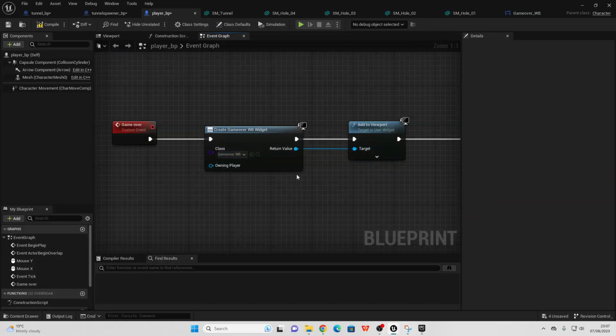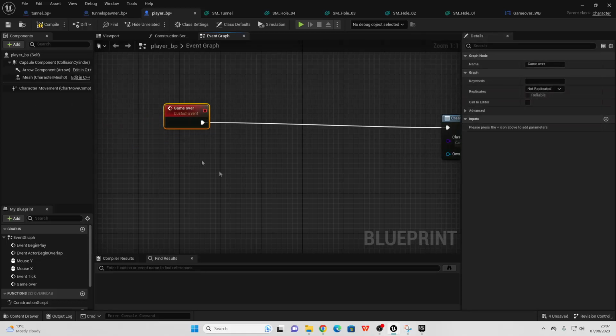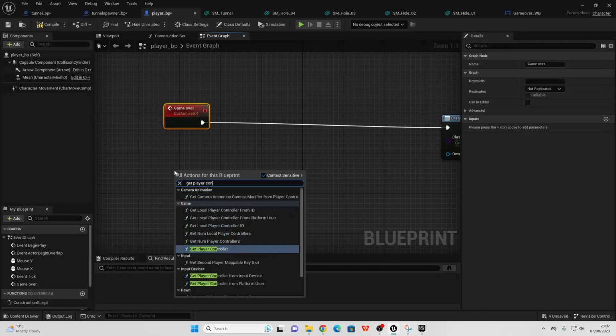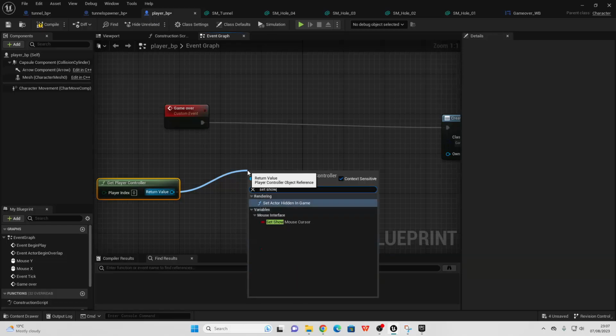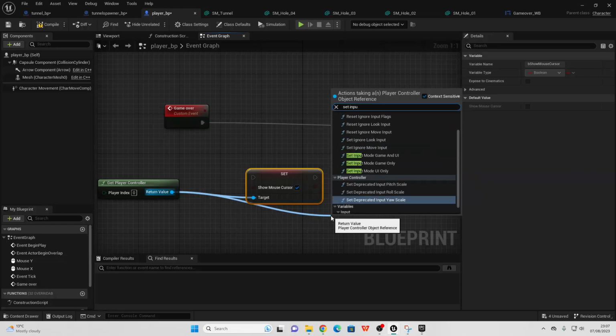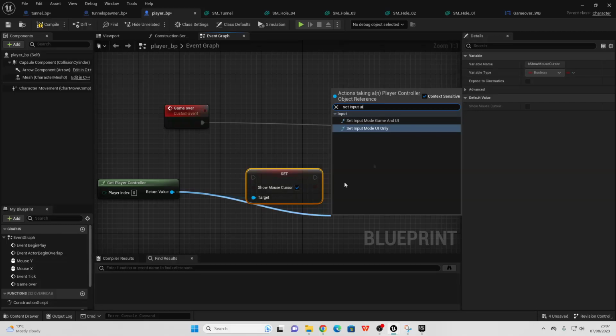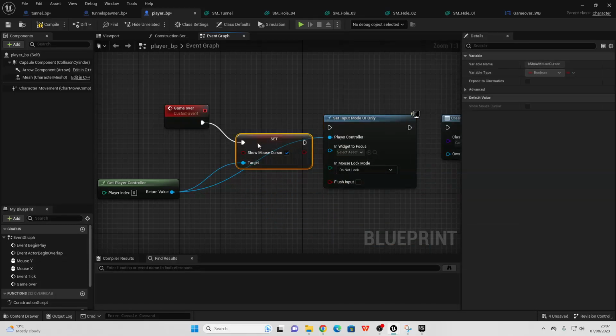And also, before we do this, because by default in our game we start in our game, we're not actually going to be able to access and see the mouse cursor. So when we call the game over custom event, if we just right click and look for get player controller and drag off here and look for set show mouse cursor and make sure this is checked so we can see our mouse cursor, then just drag off here and look for set input UI and just select set input mode UI only, and this will make it so we can interact with our menu.